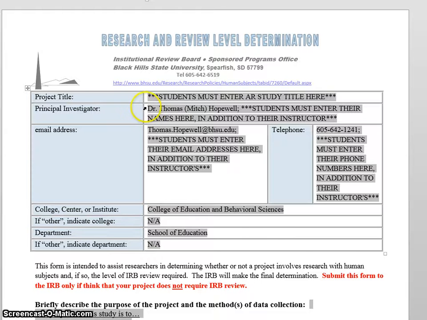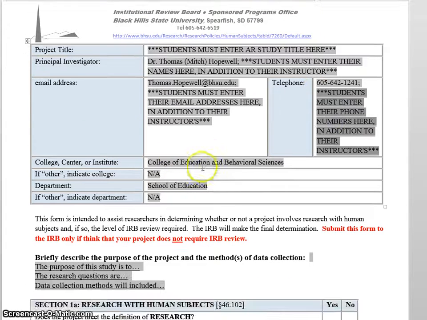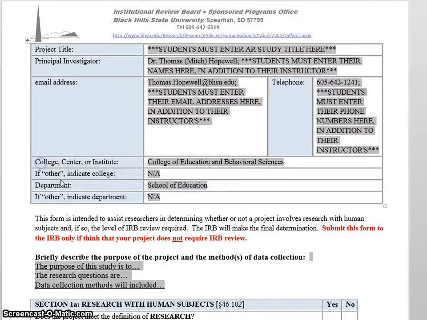So if you're in Dr. Lynn's class, this should say Dr. Vicki Lynn. Then over here, you're going to go ahead and add your names. So add them. Don't replace mine. Leave mine there, leave Dr. Lynn's there, and add your names. Same with the email. Students will add their email addresses in addition to mine. Same with the telephone number. Add yours. You don't need to change any of these items here.